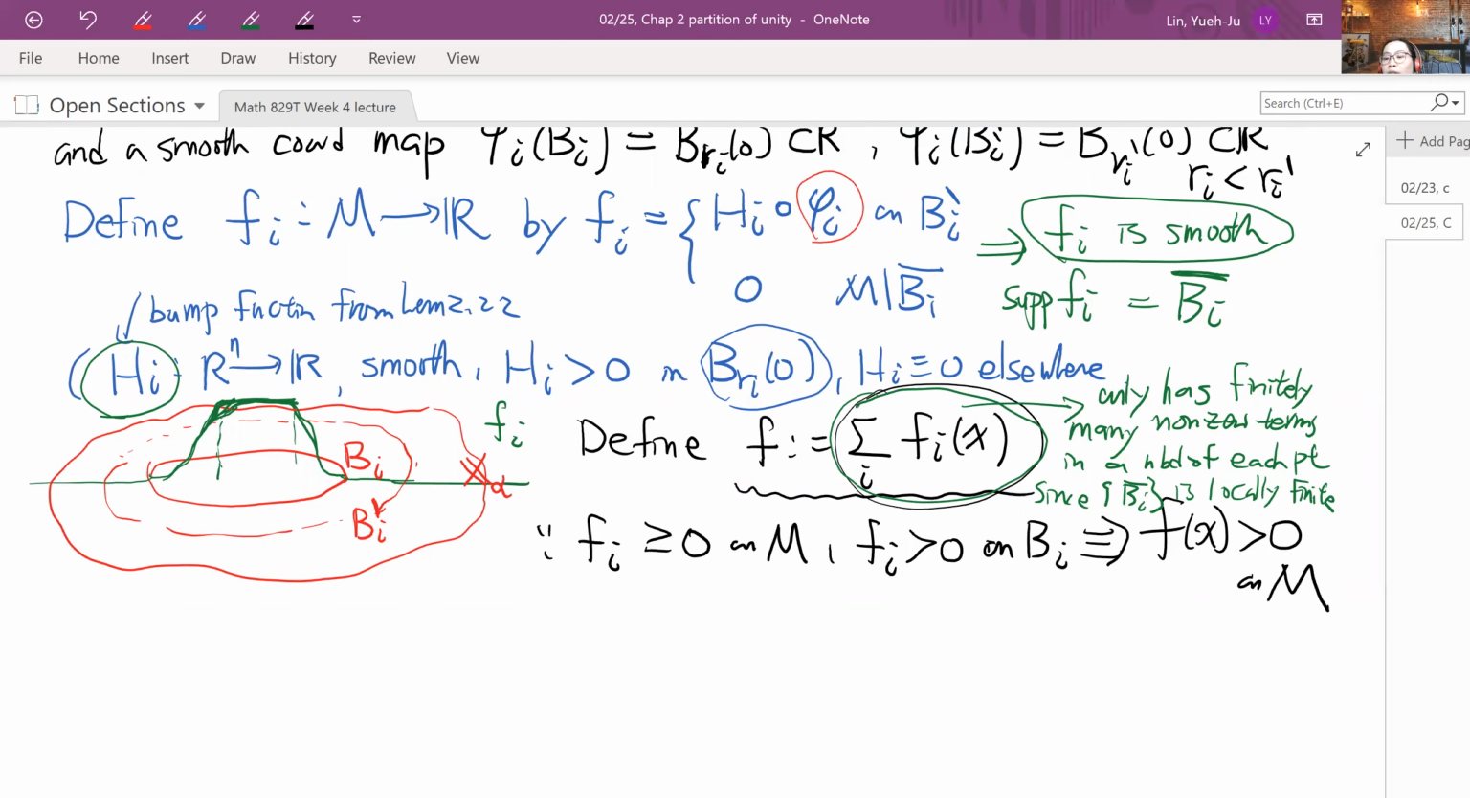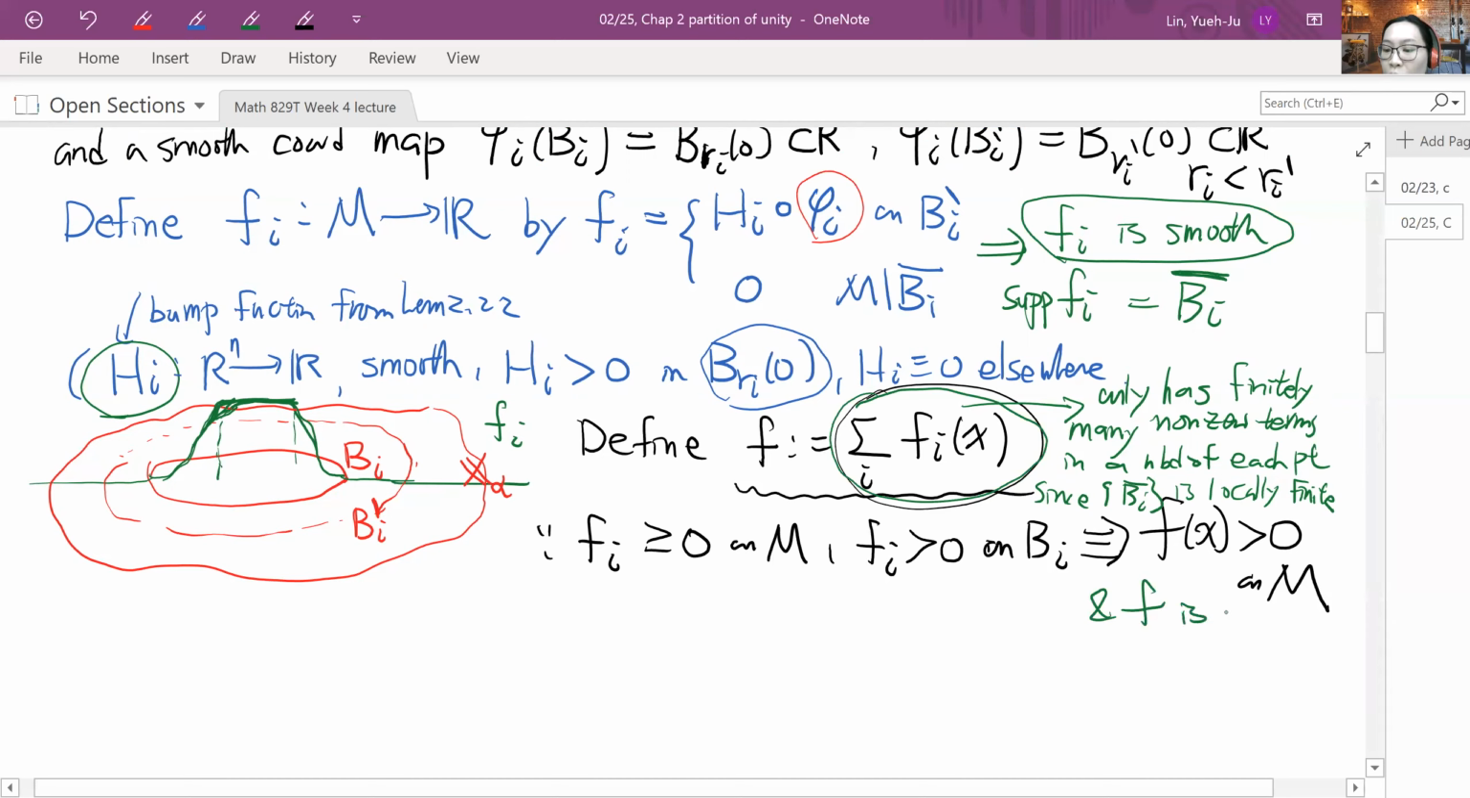But if you think about it, as we just discussed, at nearby each point, when you take the derivative, you only worry about non-zero terms, right? So even though you are possibly adding up infinitely many Fi's, locally, the non-zero terms only have finitely many. So when you take the derivative, you don't need to worry about the convergence issue. So this essentially tells us that F is smooth in M, right?